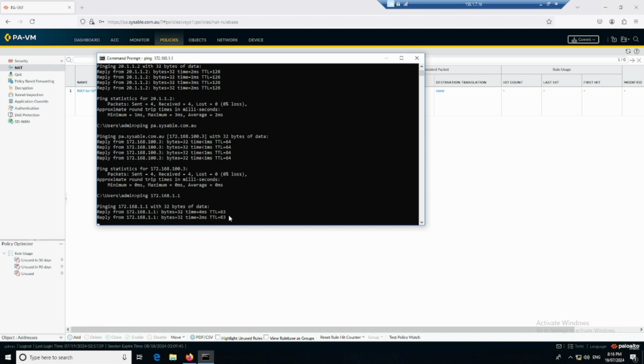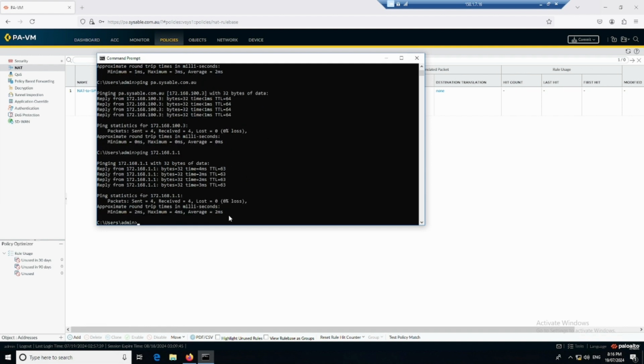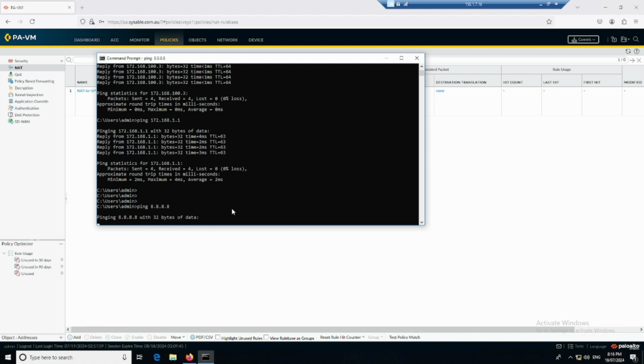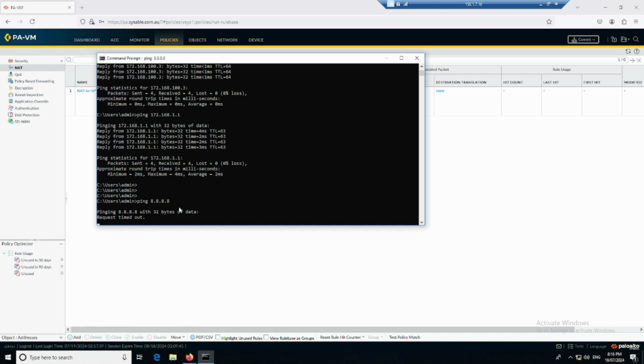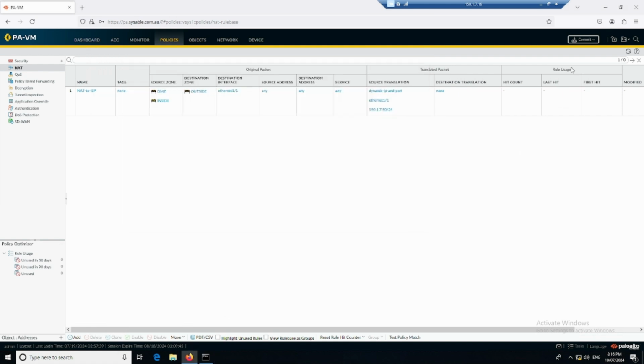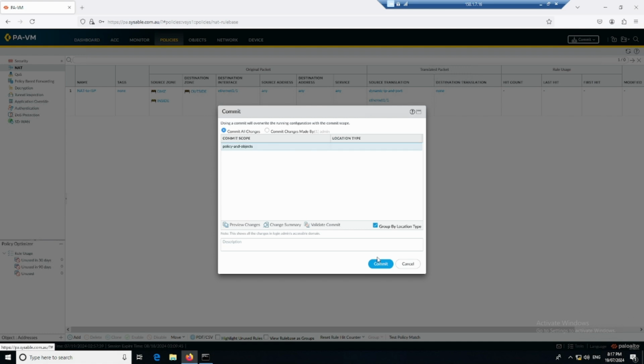Now, before I commit, if I ping 172.168.1.1, which is my inside interface of the Palo Alto, I'm able to reach it. And if I ping 8.8.8.8, I'm not able to reach it, because 8.8.8.8 doesn't know my IP address, but it does know my public IP address. So it can come until the Palo Alto, but it doesn't go beyond that. So let's go ahead and do the commit now.